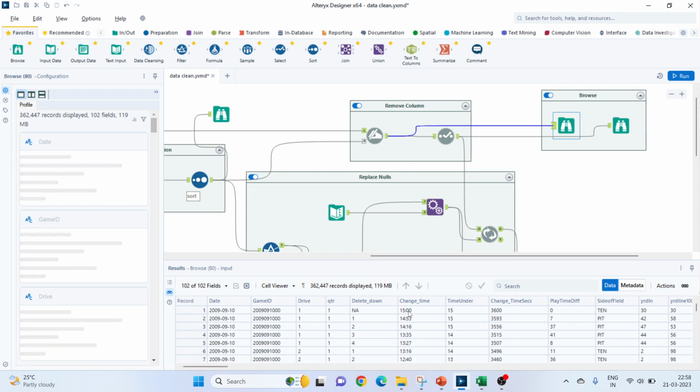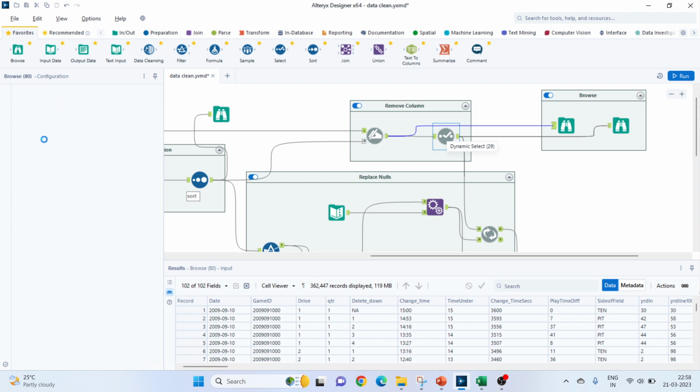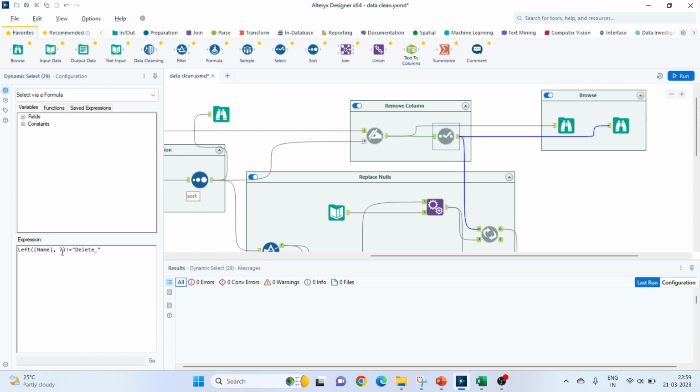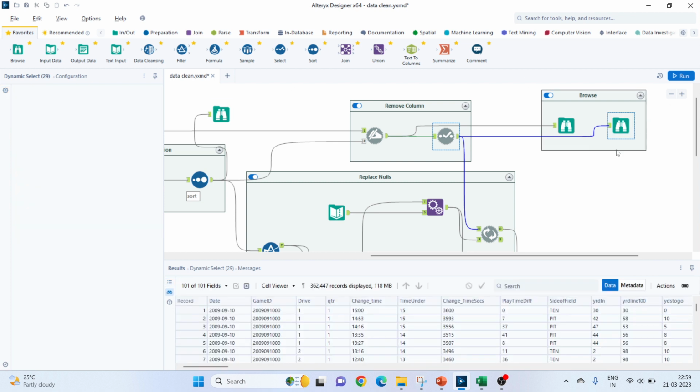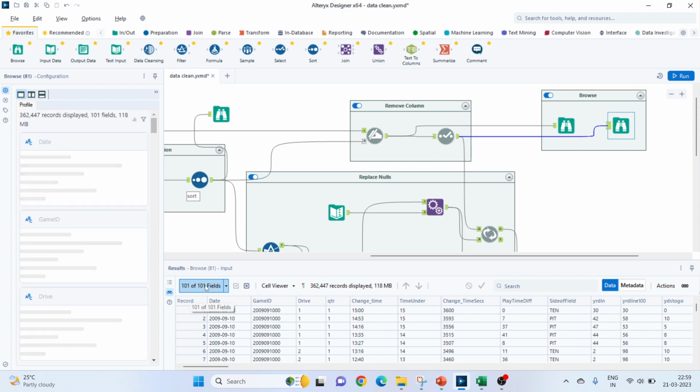Our next task would be to delete that column which has delete underscore. So you see 102 columns are there. To delete that, we'll use the dynamic select. Here we'll use an expression where we will check if the name has delete underscore, then we will not select that. Okay. So if left of name comma 7 is not equal to delete, then only we are selecting it. Otherwise, we are not selecting it. So our output has 101 columns and that delete column is being deleted.